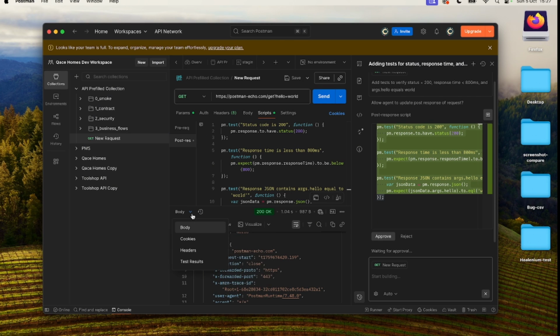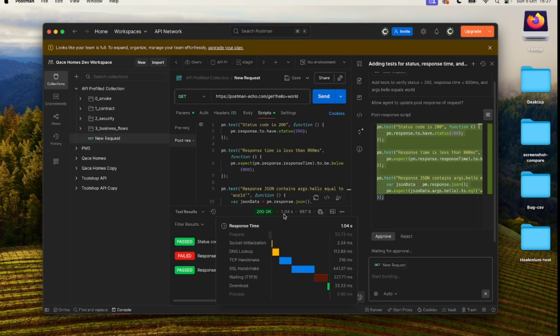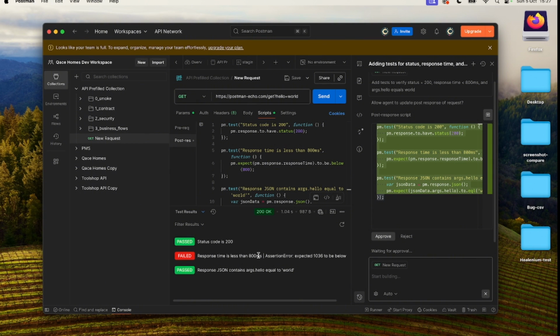so if I go to my test results, I can see my status code passed, but the response time failed, and then the response message contains equals to 1. So you can see that this passed. What's my actual response time? So you can see it is 1 second, which is greater than 800 milliseconds.